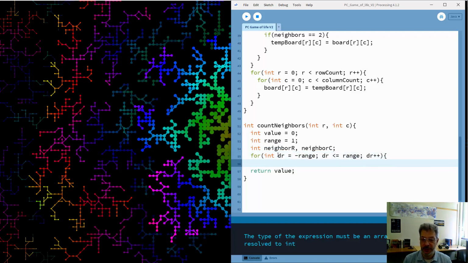So this is, I think of it as the delta row, and it goes from the negative of the range up to and including the positive of the range. So dr, my delta row, is going to go from -1 to +1. That means I'm offsetting by -1 row, up 1 row, to +1, down 1 row. But by changing the range, I could do a bigger offset and I could count more neighbors if I wanted. And then I'll do the same thing for columns. There we go, except this is the column offset.